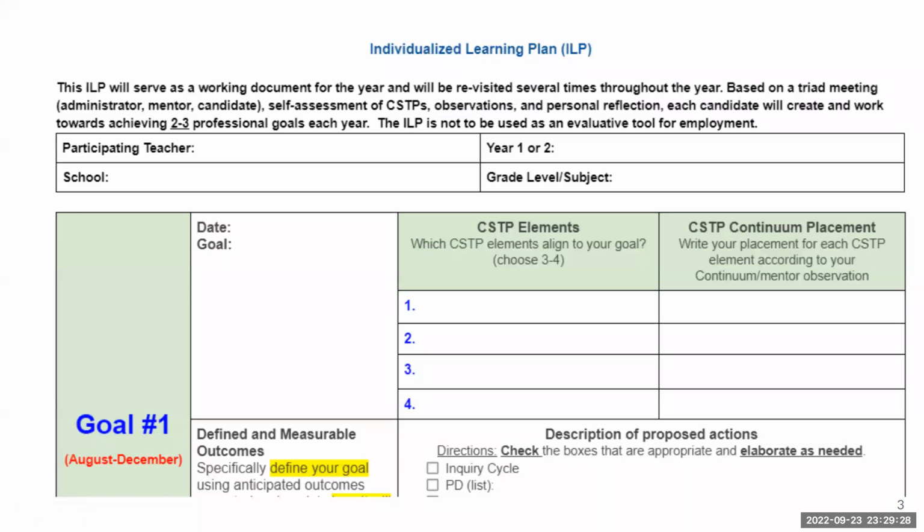All right, so we're going to take a look at the ILP in detail, and I'm going to go through each section. Remember, we're only talking about the initial ILP. So this is the first and only time you're going to set your goals for the year. Now, of course, during the remainder of the year, you will have opportunities to come back and change those goals based on student need, teacher need, or if something's just not working. There is space to reflect 2 more times throughout the year.